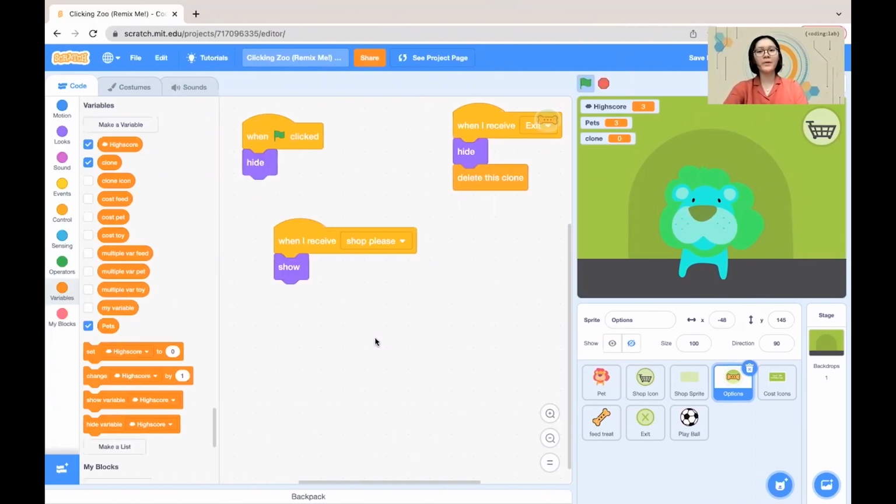Our first costume number started at 1 and it ran to 3. So we're going to set our clone variable to start at 1. And to do so, we are going to be using our set block and drag it underneath our when shop please receive block.